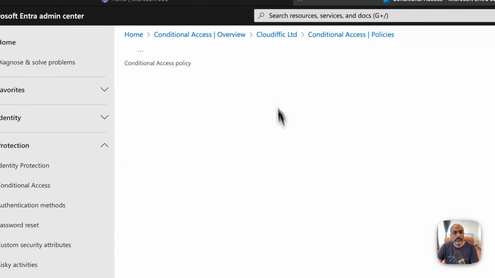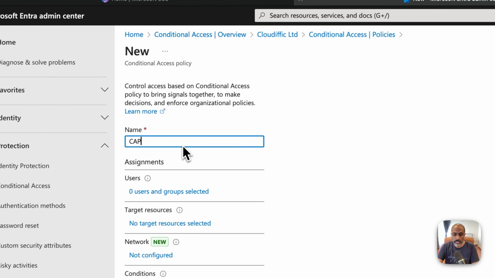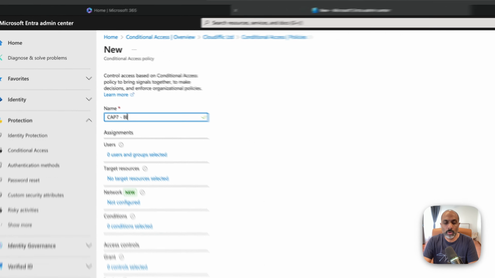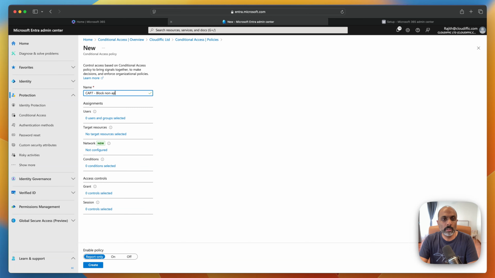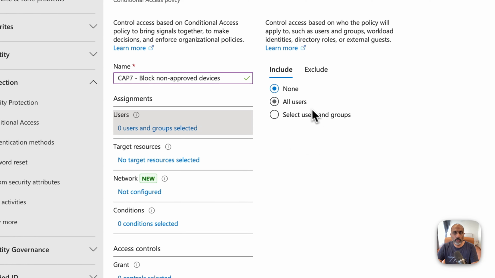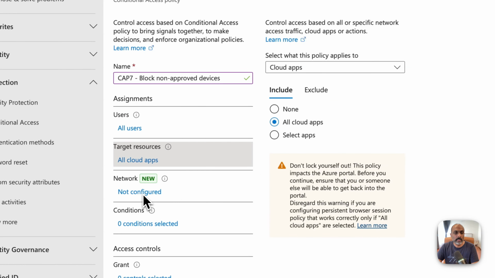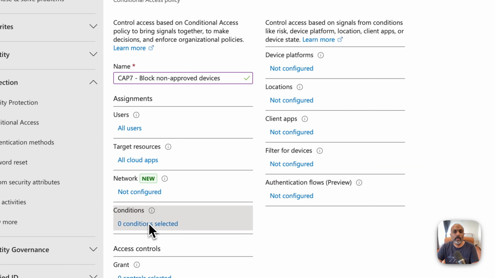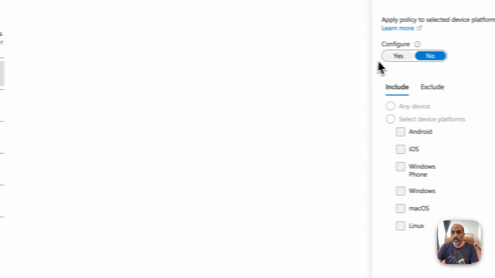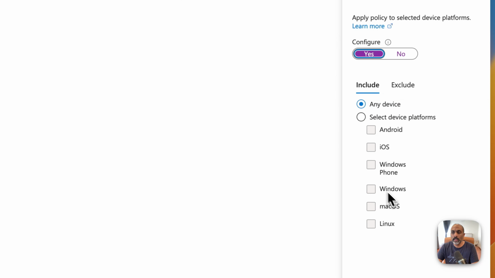So if that is the case, let's create a policy for that. Click on New Policy, and we say CAP7, block non-approved devices, something along those lines. We are targeting all the users. It doesn't matter who it is. We are targeting all the resources. Network, it doesn't matter. We are targeting from anywhere. And we are clicking on device platforms. We are configuring device platforms. And we are saying we don't want Windows Phone.